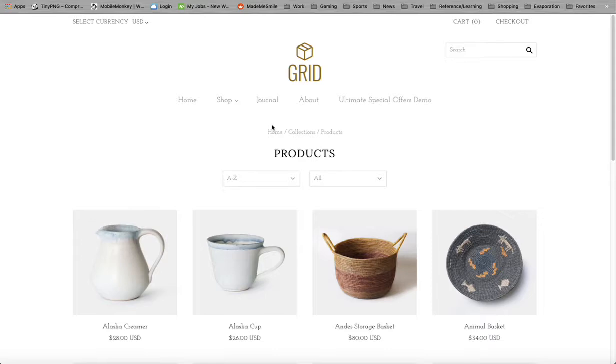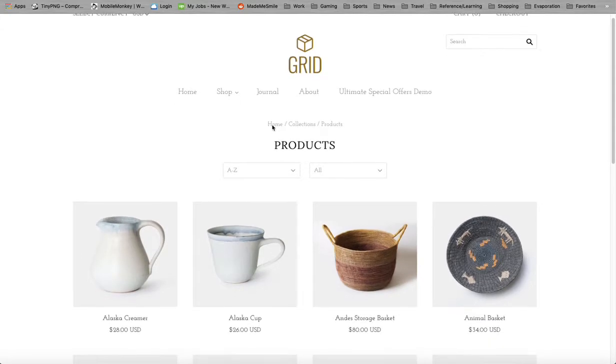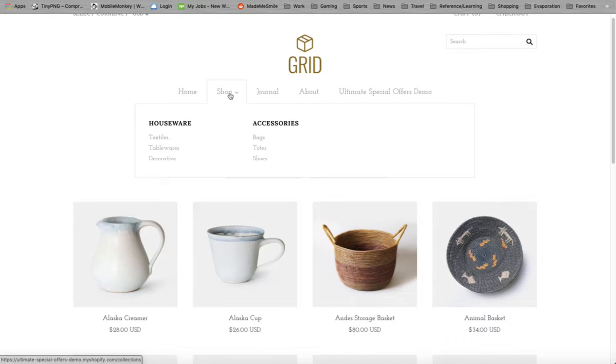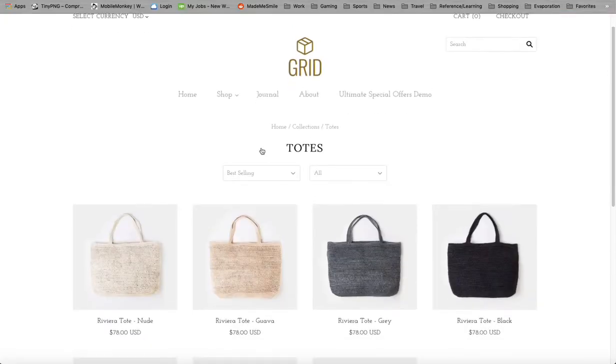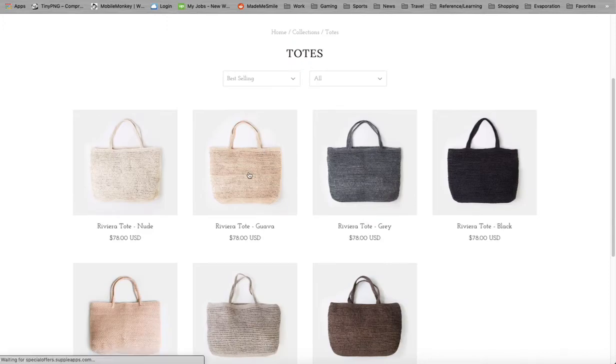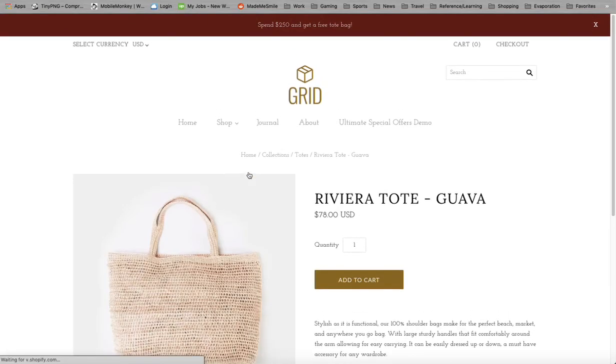Here's the problem, and this is the problem that I'm running into too. Okay, so we're going to look at some of these. I'm going to go in here and go into totes, and in the totes offer, spend $250 and get a free tote bag. So I'm not going to do this one.